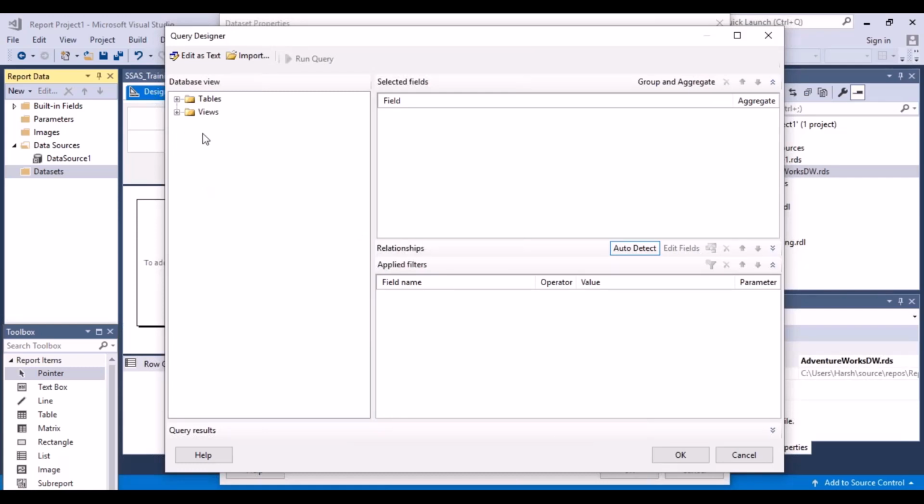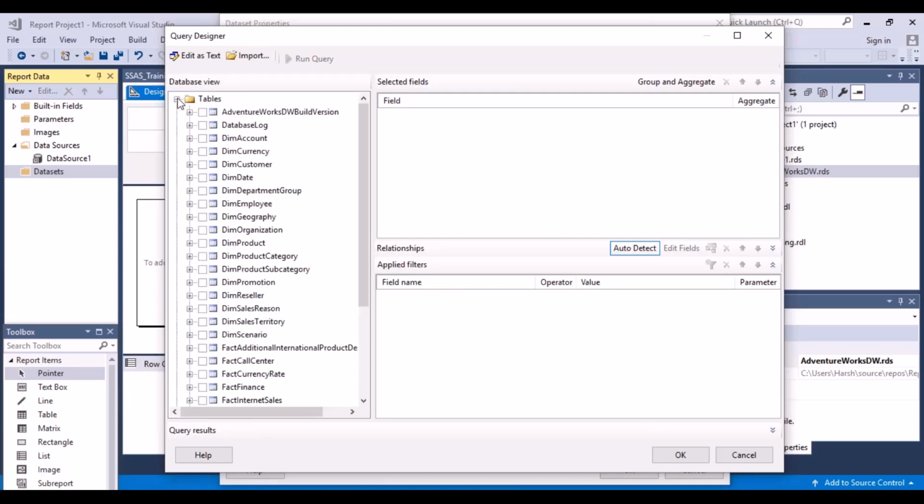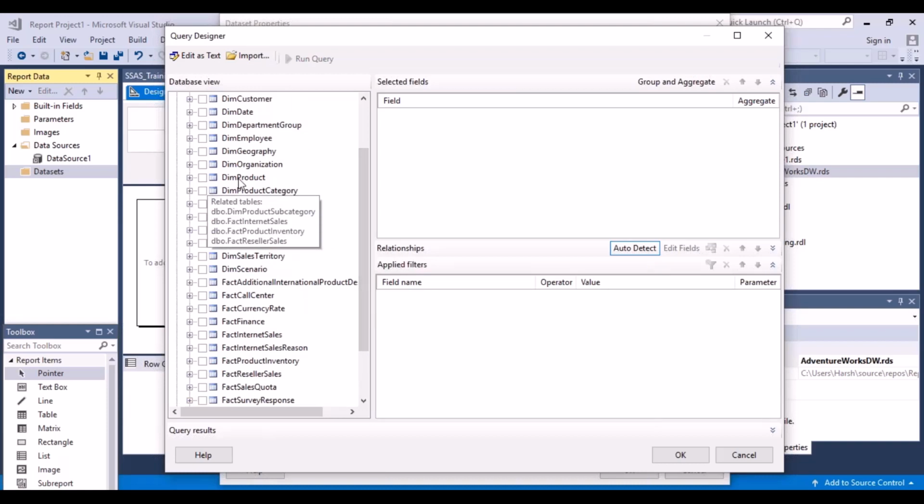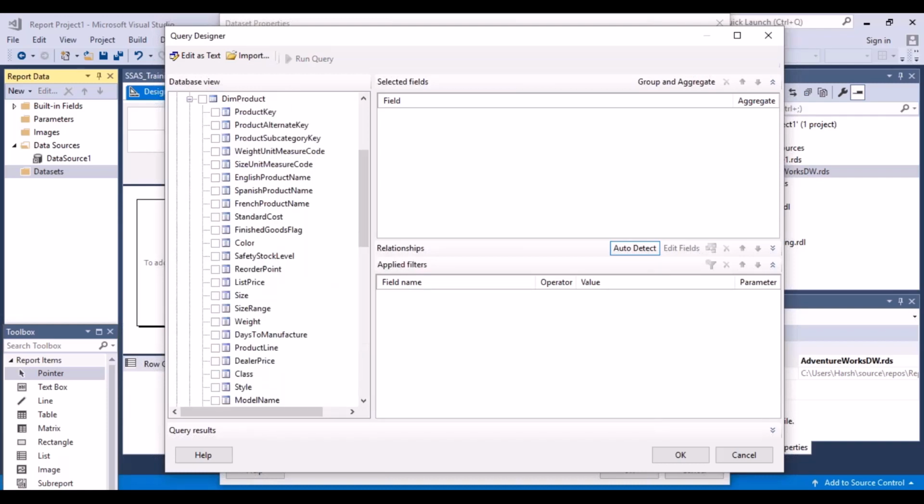Now, if you click on the left-hand side, you can see that there's a database view over here. If you expand the tables, then you'll see that all the tables which you have in your data source are available over here. Now, the tables that we are going to select for our report are related to the product dimension. So we are going to go to the dim product and select the columns that we want.